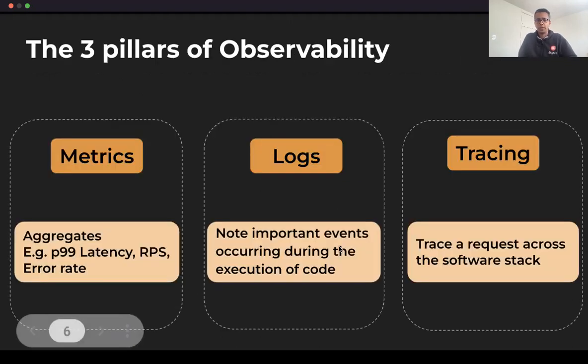So there are primarily three pillars of observability. One is metrics, which are aggregates of the time series data points which show how your systems are performing. For example, if you want to see latencies, it's a time series graph of the different latencies, and you get a sense that in this time some latency has gone up or gone down. But fundamentally, it's an aggregate of your underlying metrics.